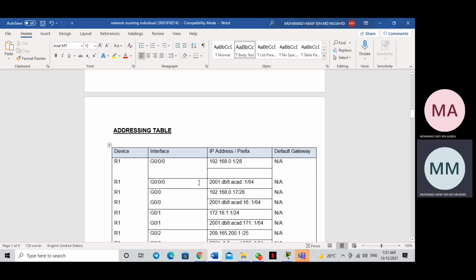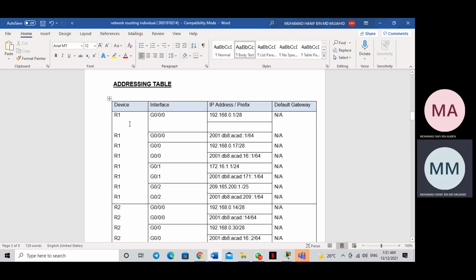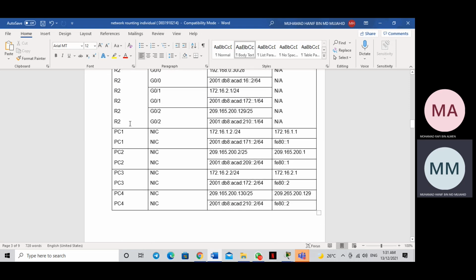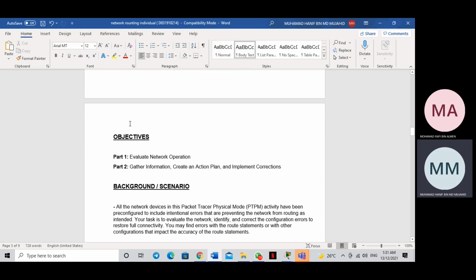Next, we can see the addressing table for this project. In this table, we can see the device, interface, IP address, prefix, and default gateway. The devices that we have are R1, R2, PC1, PC2, PC3, and PC4. The objective for this project is, for part 1, evaluate network operation. Part 2 is gather information, create an action plan, and implement corrections.